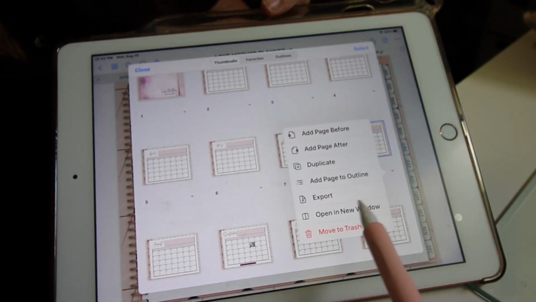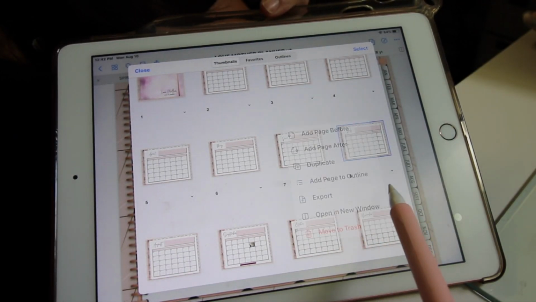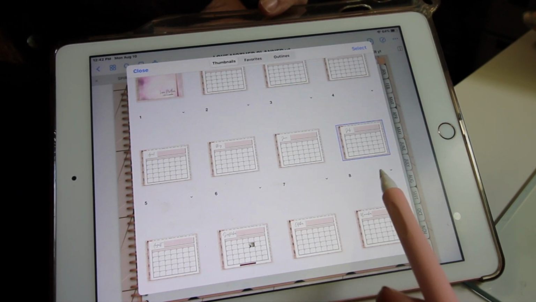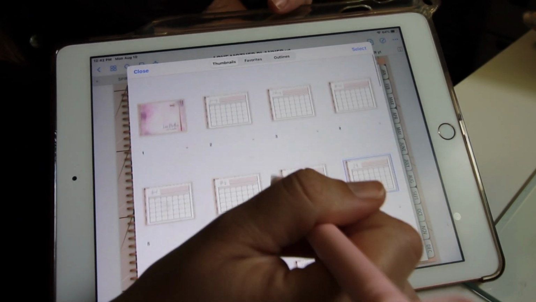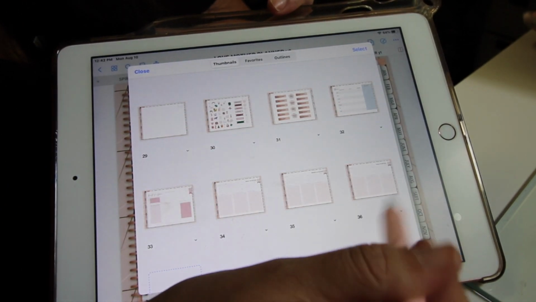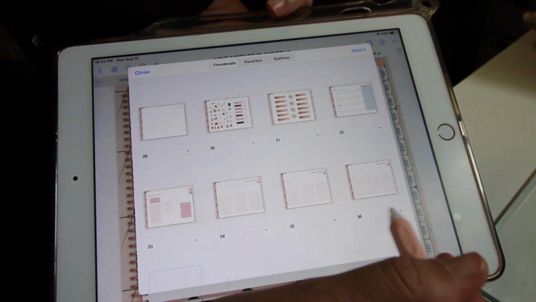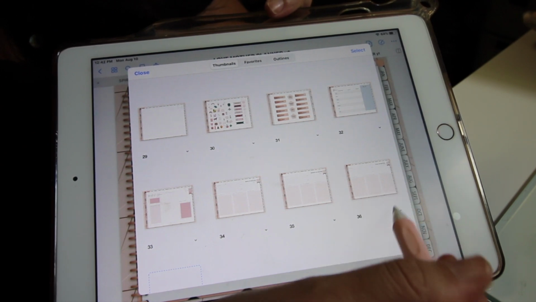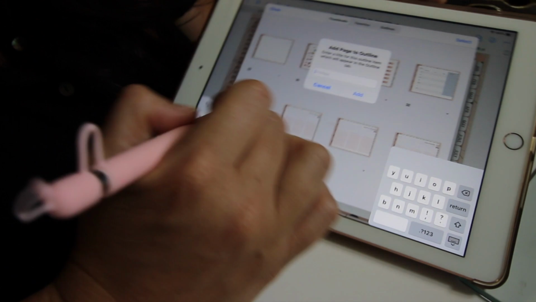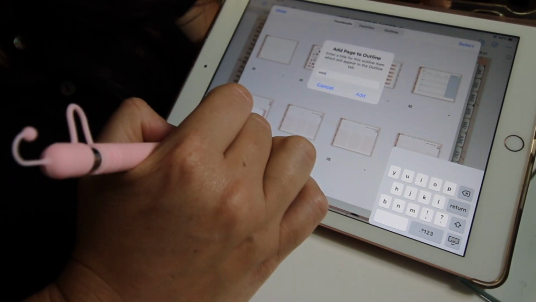So we also have this add page to outline. Basically, it gives you a little spot here that you can write something in. So if you are constantly using, let's say, your weekly review and you just want to highlight it, you can add a little outline as to what that is in there. You can manage it once you've added it. So let's just say week.